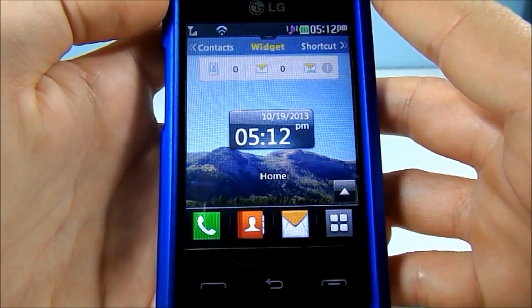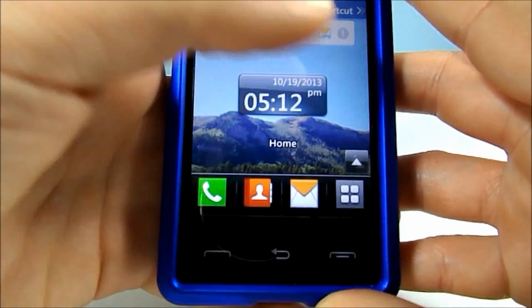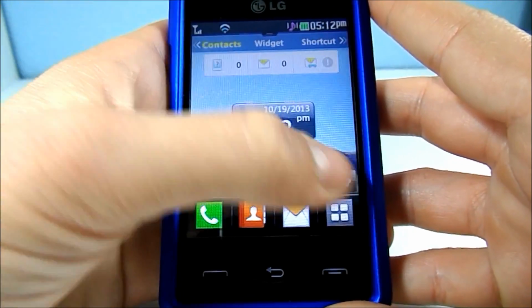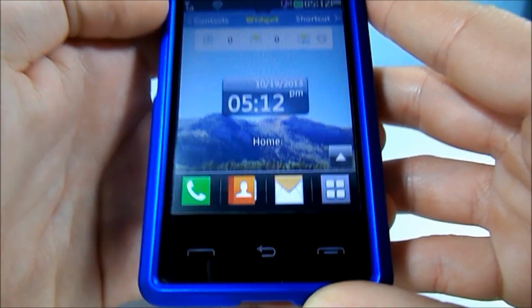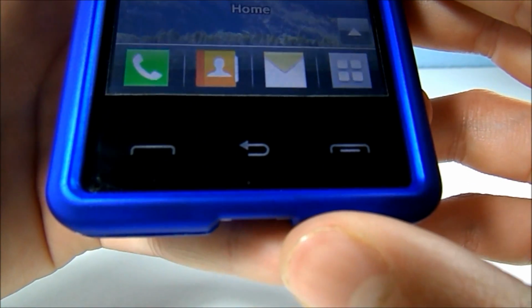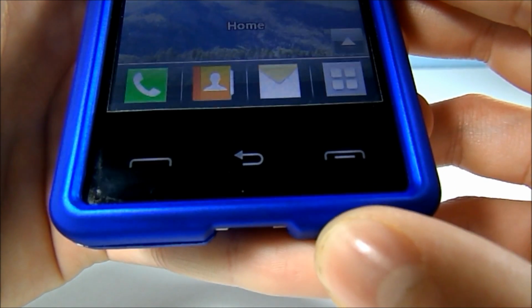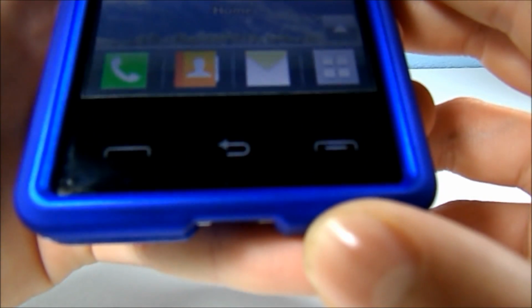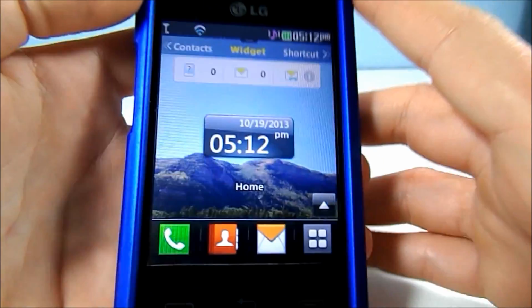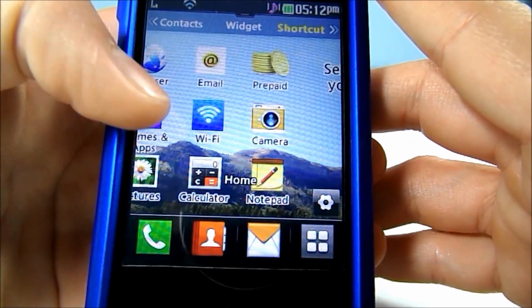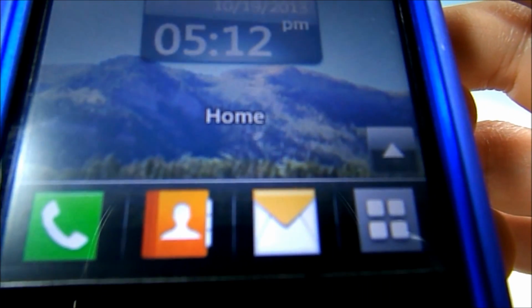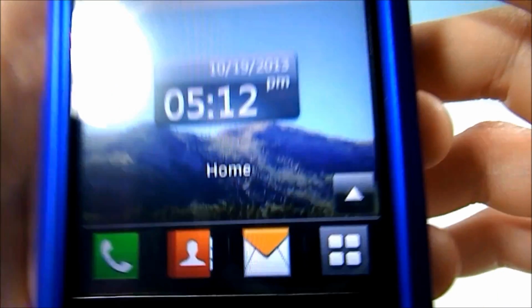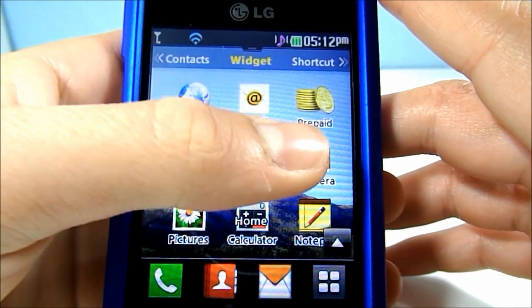This user interface is extremely similar to Android, where it has home screens and then an app drawer. As you can see, these three capacitive touch buttons do light up fairly bright. And as you can probably tell, it is a little bit pixelated due to the low resolution of this display.